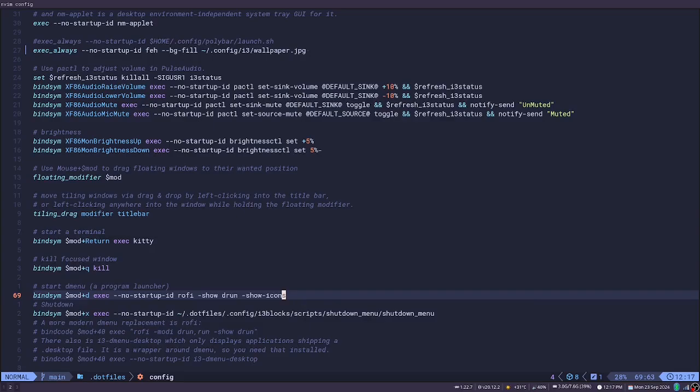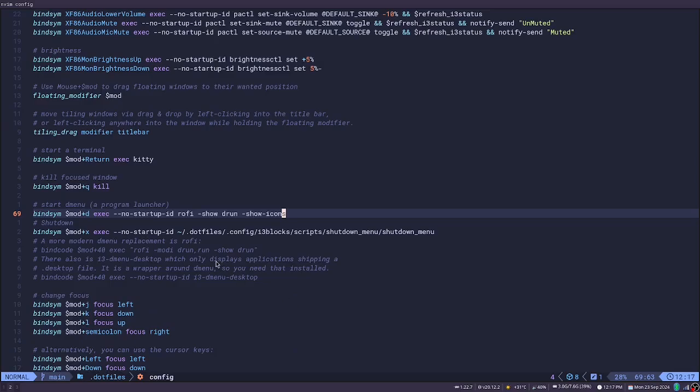Here, so if I do alt plus D, which is mod plus D, my Rofi is executed. And after that I use mod plus X in order to execute my shutdown menu script. I got this script in i3blocks. I didn't make this. It was already in i3blocks.